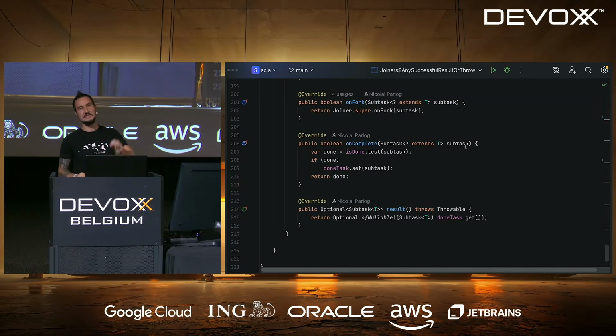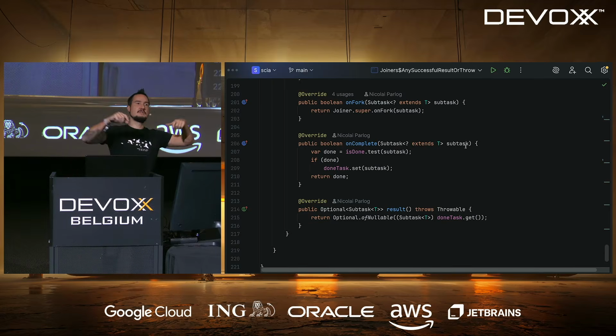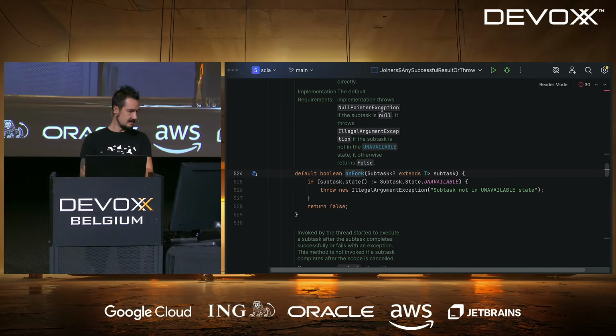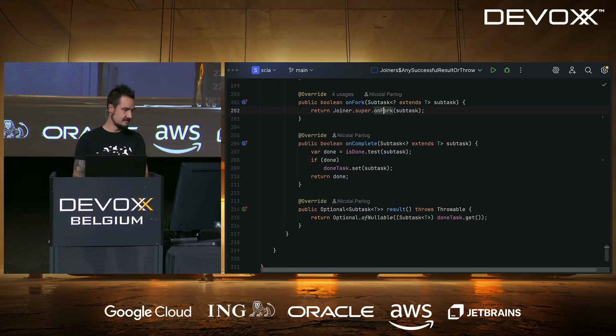The way this works is every time you call fork, the StructuredTaskScope creates a subtask and then passes it into onFork. And then onFork can do something with it. I'm calling super onFork here. I don't need to. This is basically an empty method. Because onFork is a default method on the joiner interface, I could just leave this empty. I just have it here so I can show you.